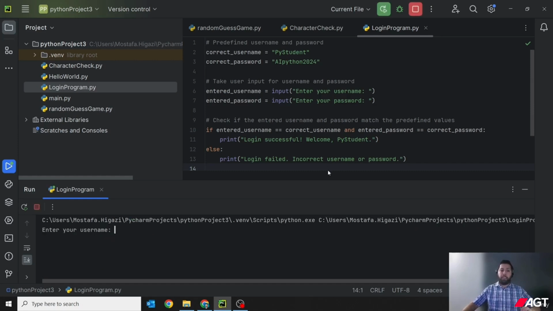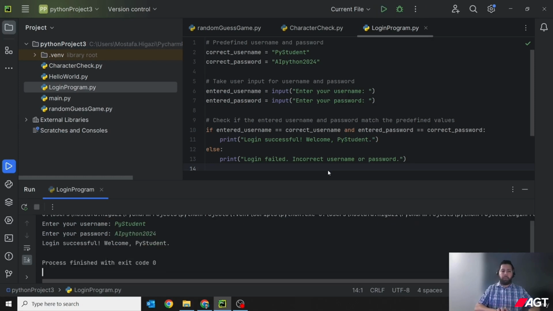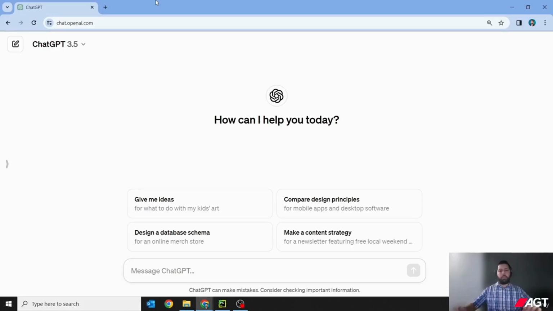So if I run that again, this time I'm going to put in the correct credentials. PyStudent, AI Python 2024. There you go. Login successful. Welcome, PyStudent. So there you have it. Some demonstrations of how to use the if statement practically under AI guided Python programming. Stay tuned for more. So now we're going to be looking at loops.